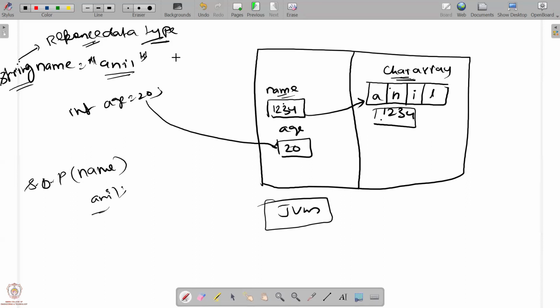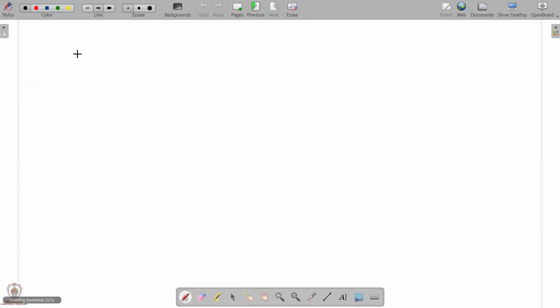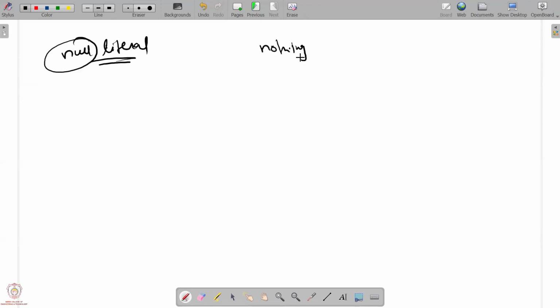Now there is one more literal called the null literal. Null actually means nothing. When there is no address, or when there is no reference, then in that case null will be used. Null is actually a literal, and null is a reserved word.